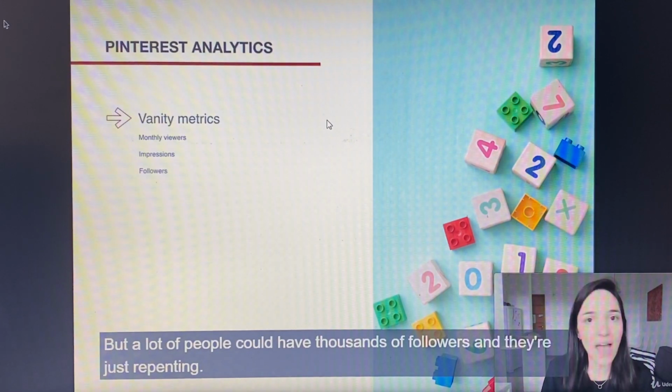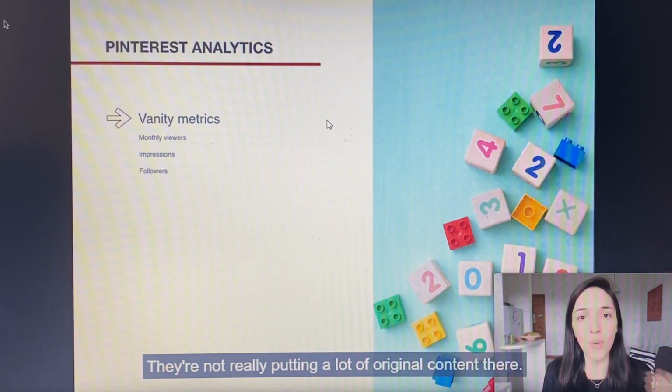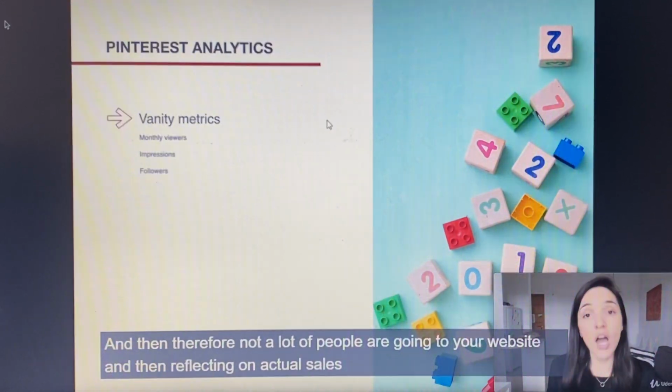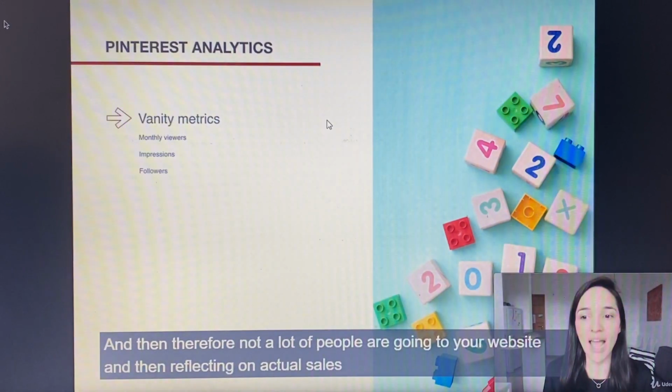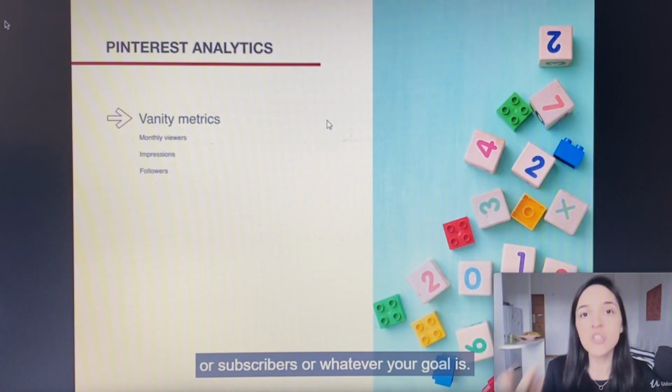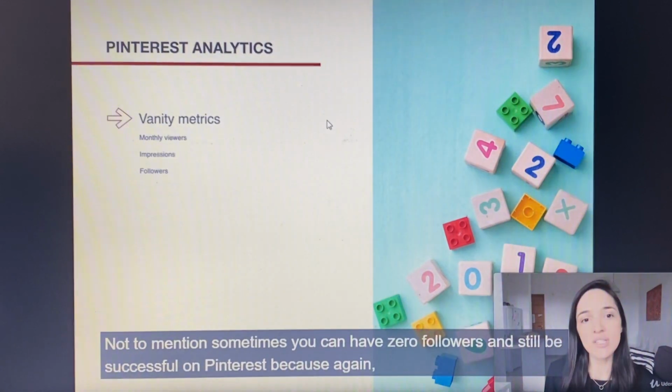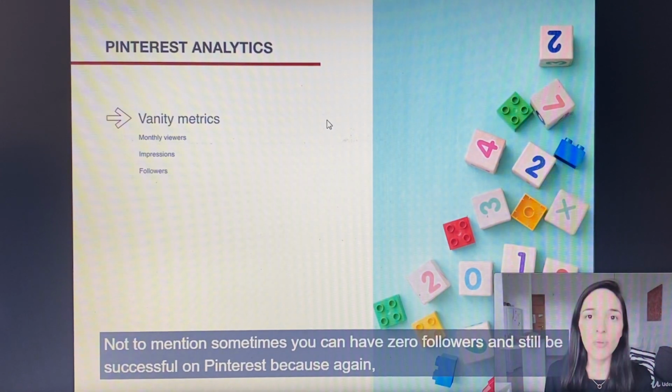But a lot of people could have thousands of followers and they're just repinning. They're not really putting a lot of original content there, and therefore not a lot of people are going to your website and then reflecting on actual sales or subscribers or whatever your goal is. Not to mention, sometimes you can have 0 followers and still be successful on Pinterest.